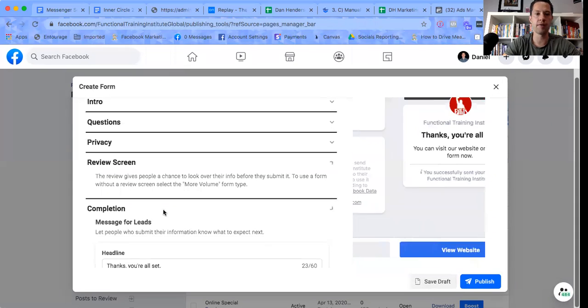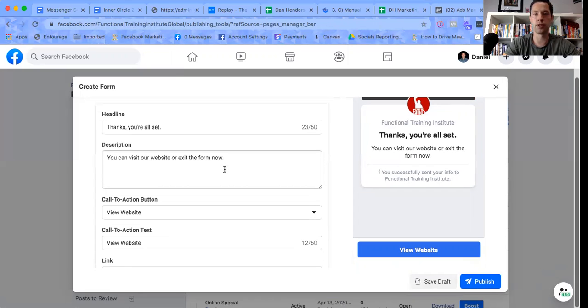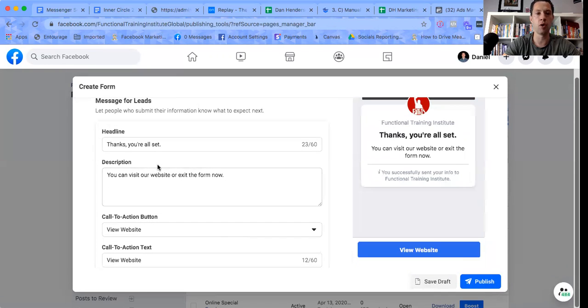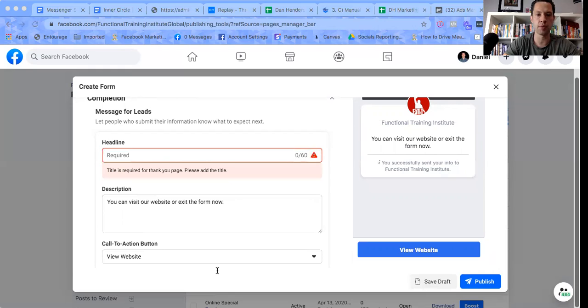And then we have our completion. Now, this is very, very important. This is extremely important. This is what we've been spending a little bit of time on perfecting. So I want to utilize this. This is the thank you that they get. And I'm just going to copy and paste it because I will no doubt type it out wrong.